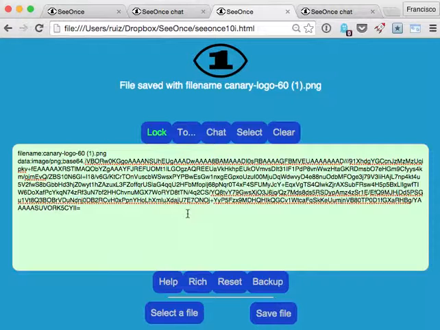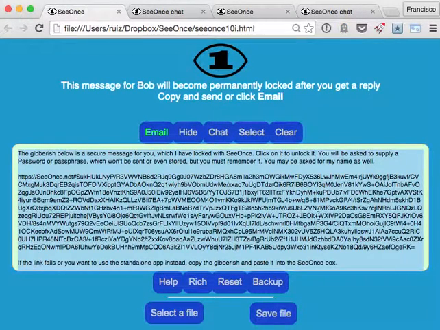Now this works for small files. If it's something too big, well, it's not going to work. It's better to, for instance, zip it or use 7-zip with a password and very strong encryption. Send the file as an attachment to the email, and the password will be what you actually lock and send using SeeOnce. And once it's been read once, it cannot be read again, so there is no way to retrieve the original file from that.